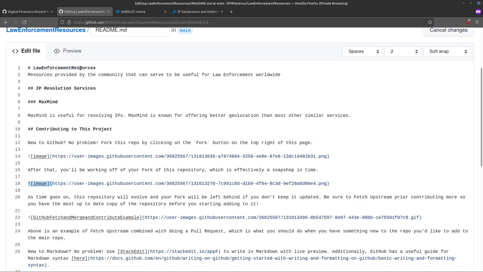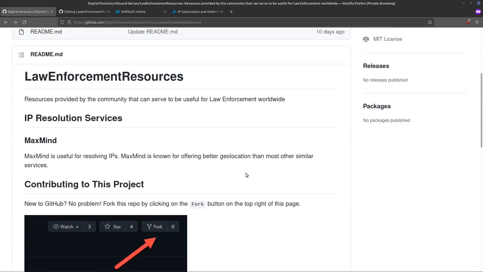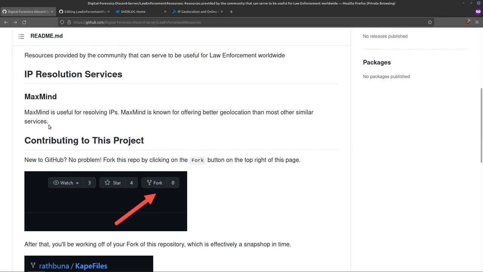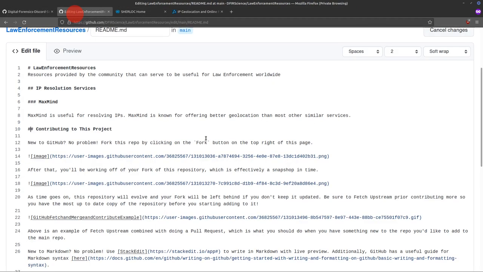We have our Law Enforcement Resources, and if we have one hash, that's a top level heading, two hashes is a second level heading, three hashes is a third level heading. Then we have contributing to the project as a second level heading. I am going to change this view a little bit. Let's look at what it actually looks like. Top level, second level, third level. This is going to be a little bit confusing once we start getting a lot of different resources in here, so I'm also going to change their formatting a little bit, as well as add some links.